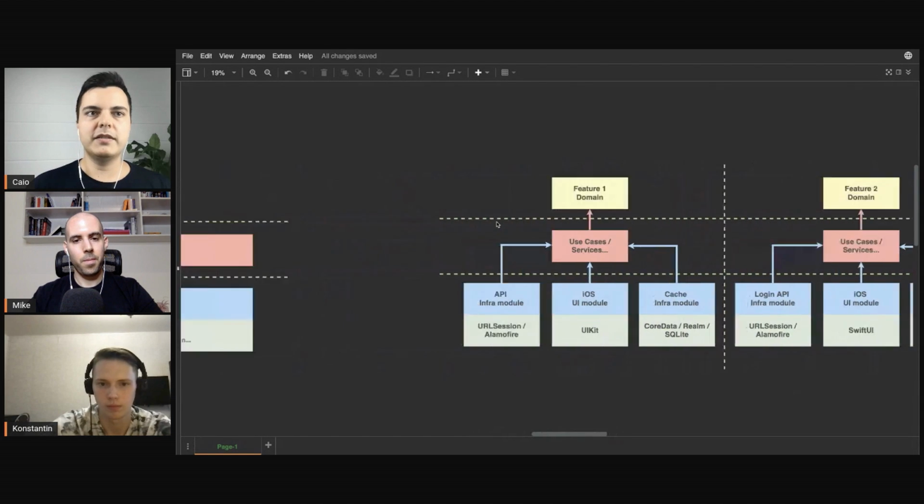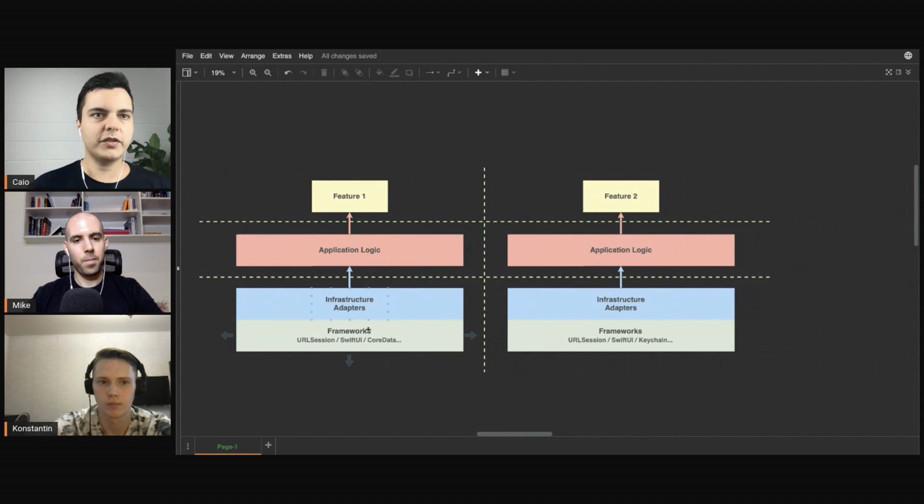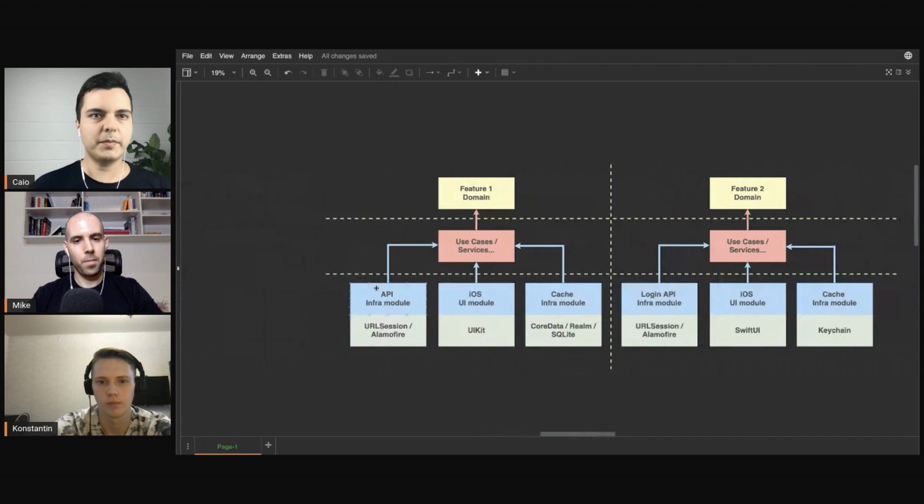You can also split. Instead of having all the infrastructure adapters in one module, you can separate into different modules. You can have an API infrastructure module, an iOS UI module that uses UIKit for feature 1. And then in feature 2, you have an iOS UI module that uses SwiftUI. And maybe the persistence for feature 1 uses CoreData, but the login uses the keychain. Doesn't mean they are in the same module. You can decouple as needed by the project.